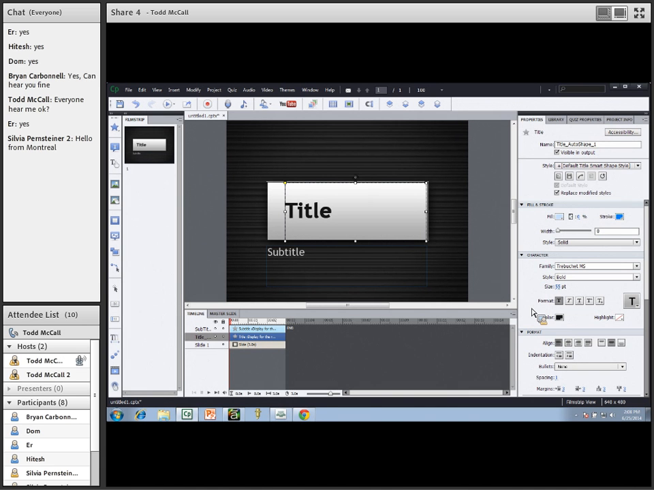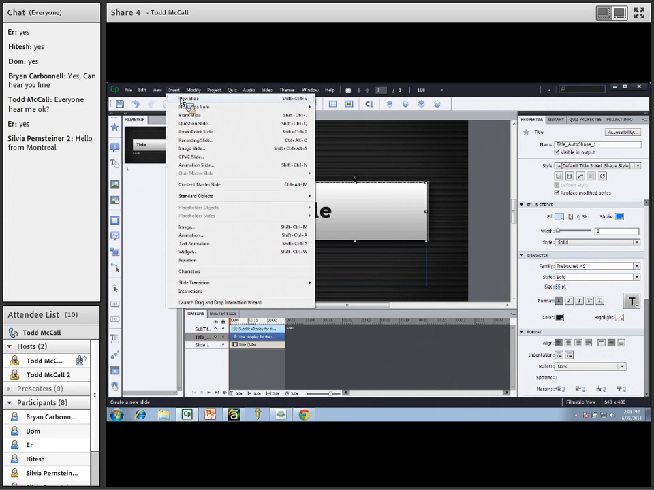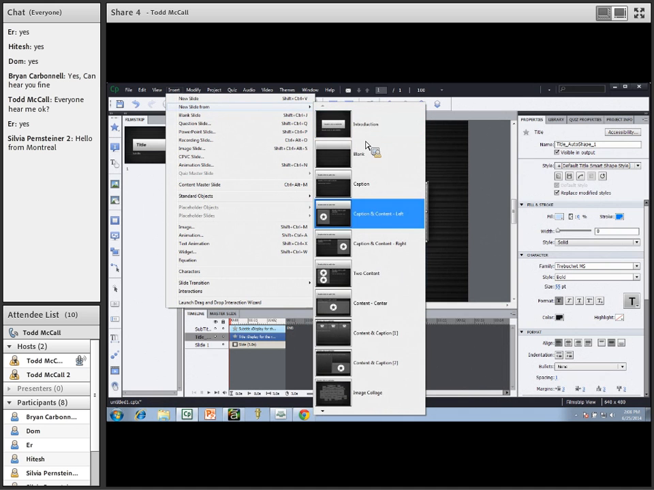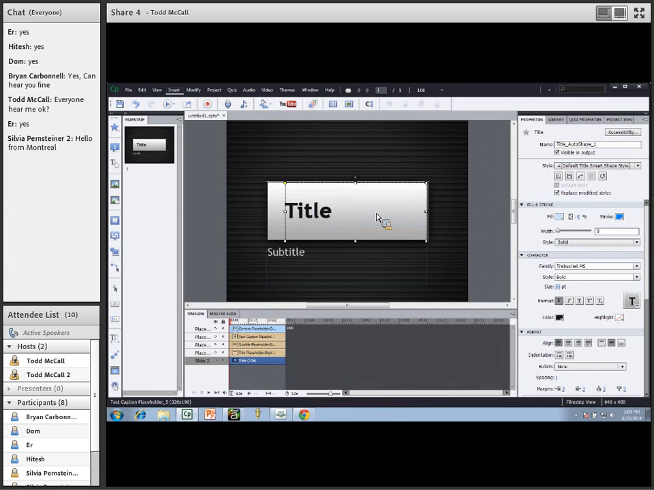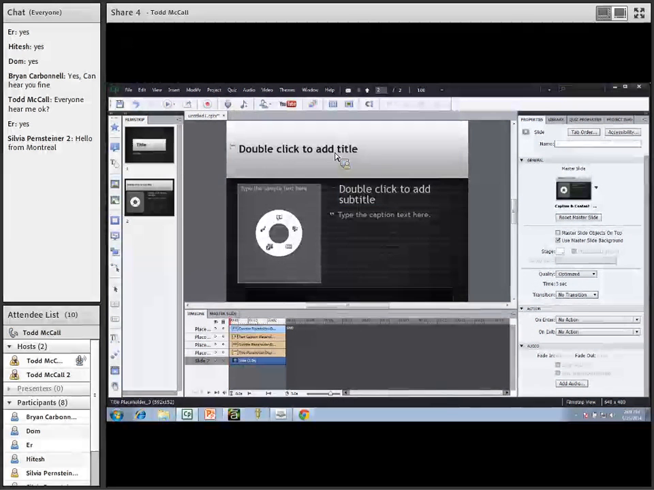Now, the next thing I can do here is add additional pages to it if I want by going File, my apologies, Insert, and add a new slide. But I also have this other option saying New Slide From. And I can add a variety of different pre-made templates. For example, I can add an image collage, or I can add caption and content right, or caption and content left. This is the one I really like to use, the caption and content, because you can add your title, add your subtitle, and then on the right-hand side, you have your choice.